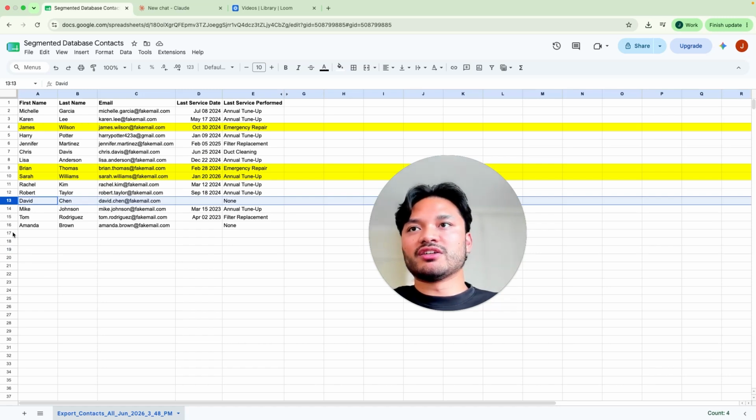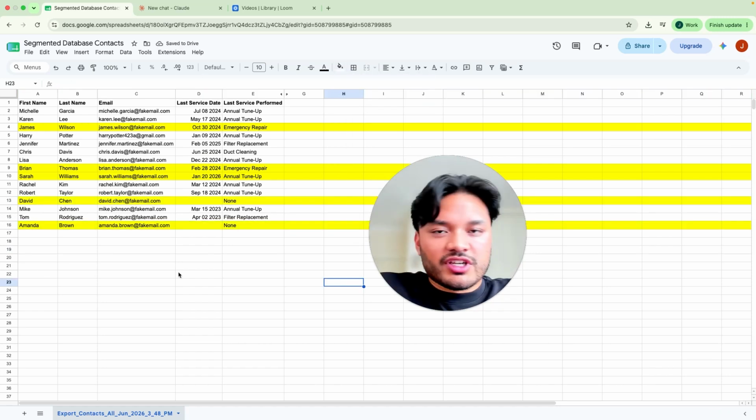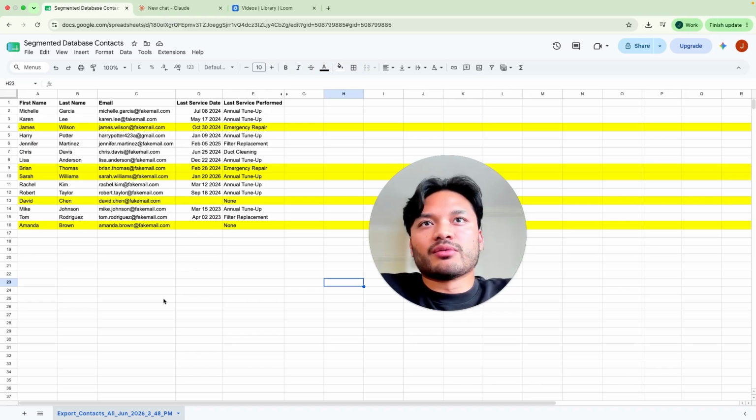So for David Chen and Amanda Brown, this also applies to them. So these are the contacts that I want to remove as part of segmenting my database, and all of the remainder I want to target with this reactivation campaign.